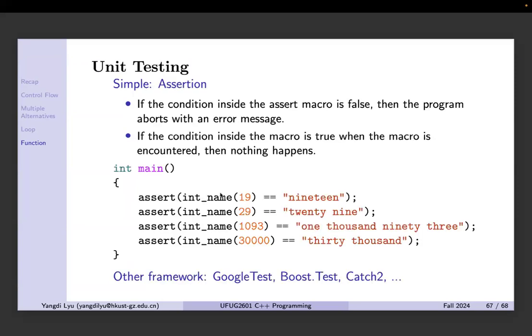Another interesting thing I want to introduce is called unit testing. Unit testing is very important for writing very large programs. Right? You will write different functions, and for every function, you test if they meet your expectation. For instance, if I have a function called int name, convert integer to English, then you can put in a function. We have already defined a function called assert. That's in the library, and then you say assert int name of 19 should be 19.